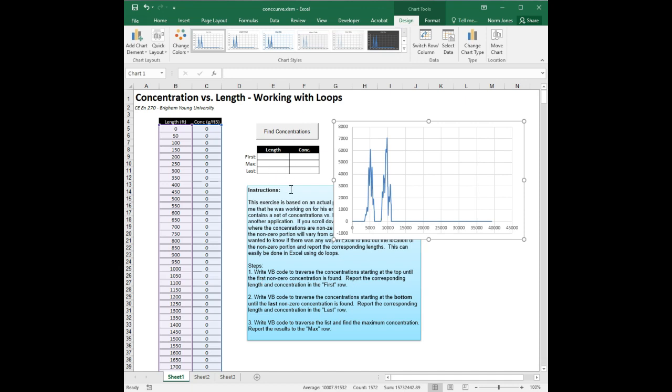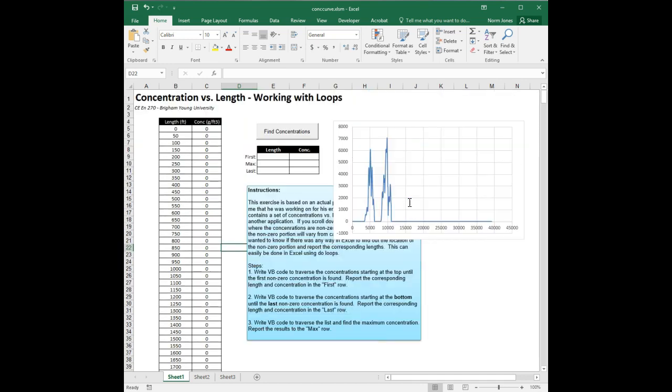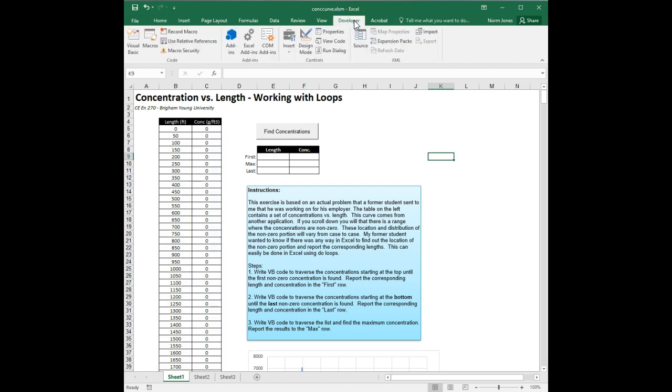When you click on the button, we want to start searching in row 5, and we want to go down and find the row where the concentration first becomes non-zero, which in this case would be at length equals 3150. It's on row 68, and it's 0.01, and report that to this cell right here. I'm going to move that chart down here for a second. And again, we're starting in row 5.